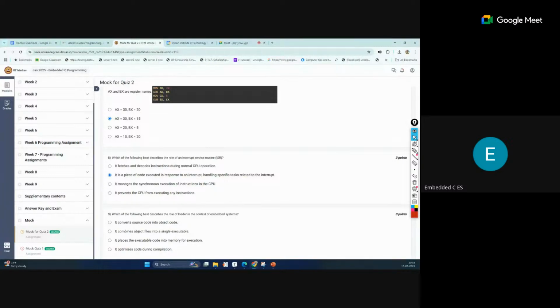ISR is a piece of code executed in response to the interrupt. So if an interrupt is coming, this part of the code will execute and will handle the task related to the interrupt. Whatever type of task is coming by the interrupt will be handled by the ISR. So that is the purpose of this interrupt service routine.